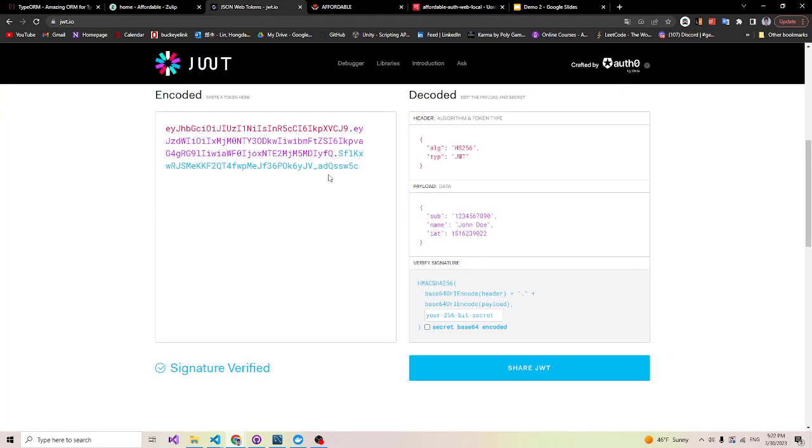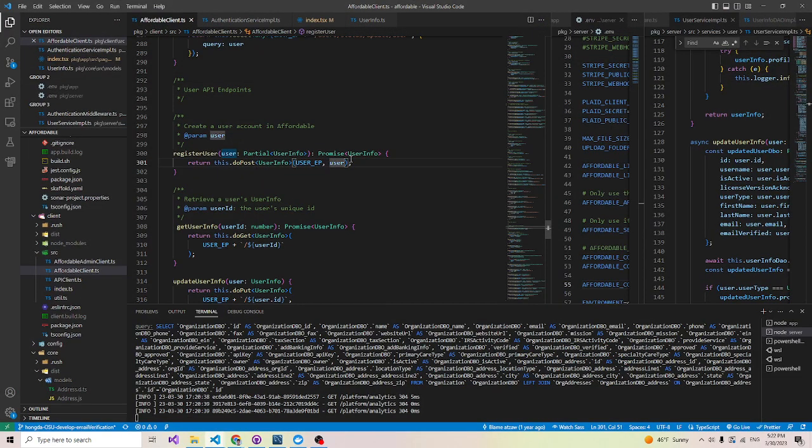As you can see, something like this, and it will be decoded to payload, header, and some other things. Since the data might contain sensitive information, and also the client is responsible for making HTTP requests to the backend. Here, we are doing a POST request to the backend user route.